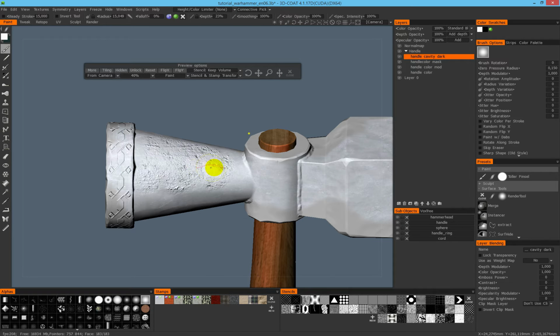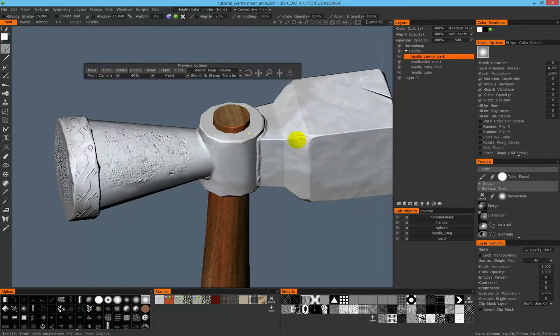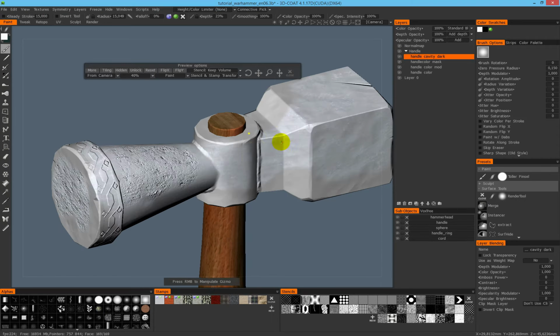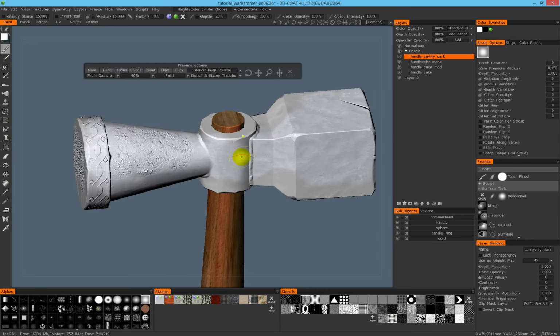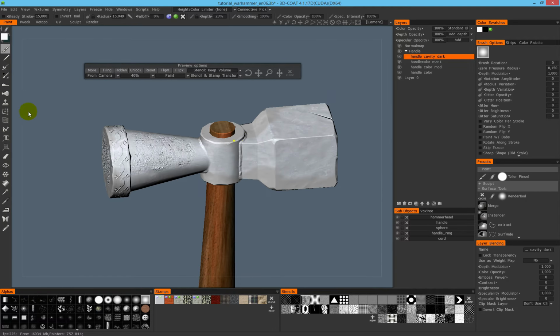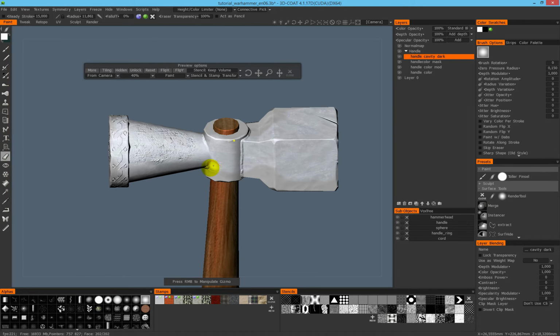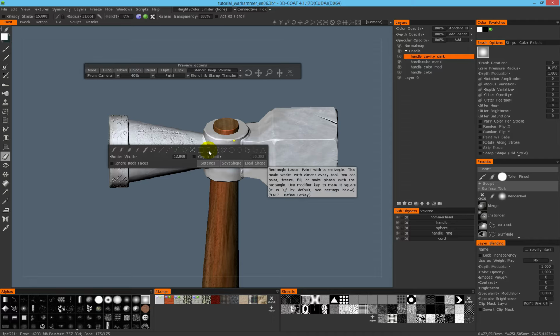So what I have done is I've projected all my information here into the handle cavity dark layer, and I don't want this. Actually, I will delete this information by going on the rubber here. I'm pressing the E key. It's the same like here, and choosing the rectangle here, the lasso.